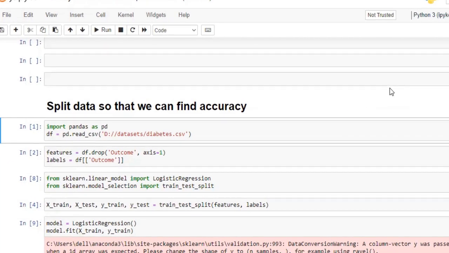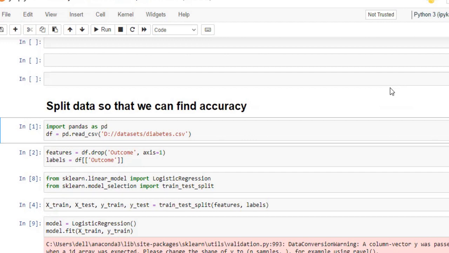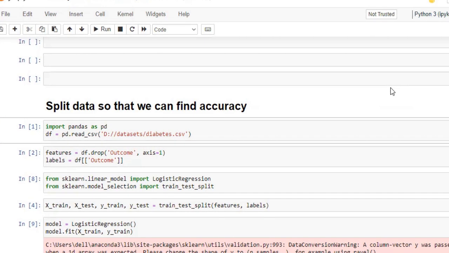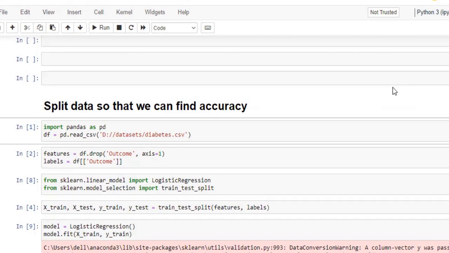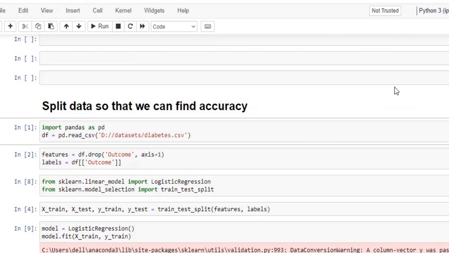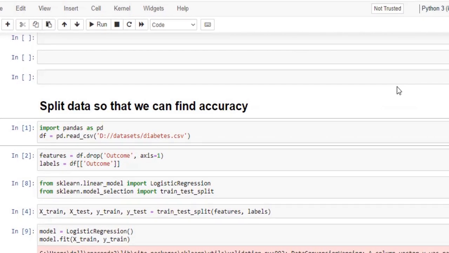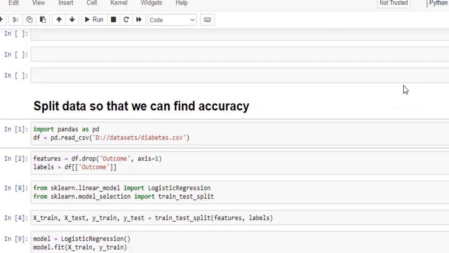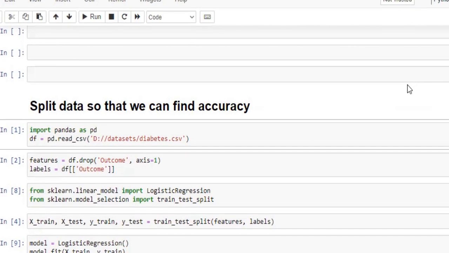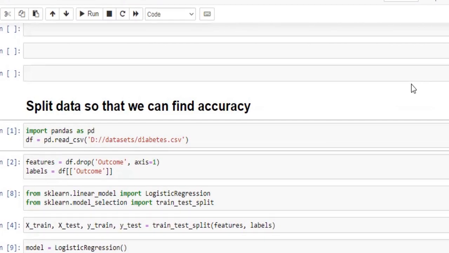Hi there. In this video, we will be discussing how well our prediction model works on the diabetes dataset, how well it predicts whether a patient is suffering from diabetes or not. As previously, we didn't split our data into two chunks, so for that model, it is difficult for us to calculate the accuracy.